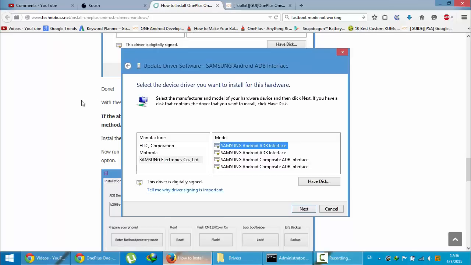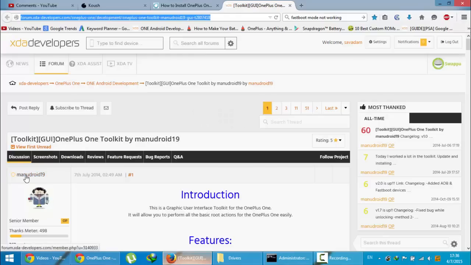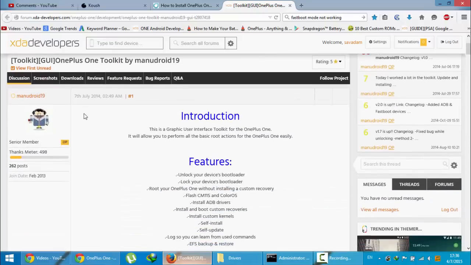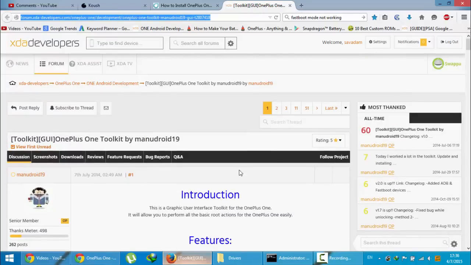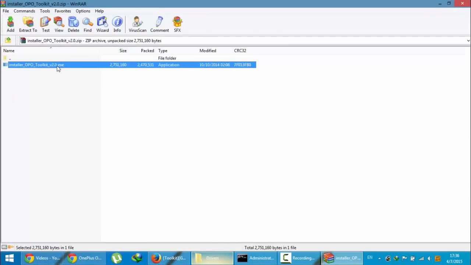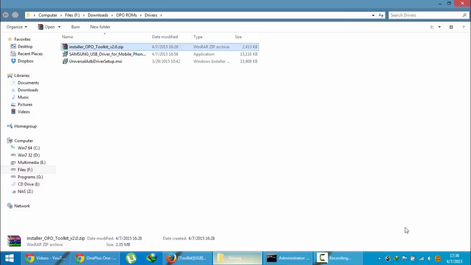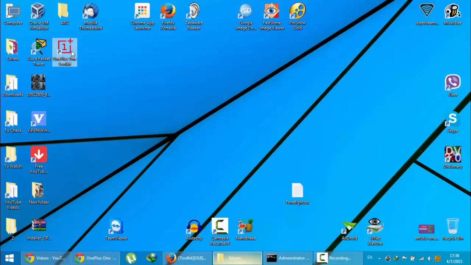If your problem is still there, I have one more software to recommend. It is developed by an XDA developer, and this software is named OnePlus One Toolkit by Manu Droid 19. You can get this link in the description below. Just go and download that software. You need to install it first from this link. I already installed it, as you can see here.